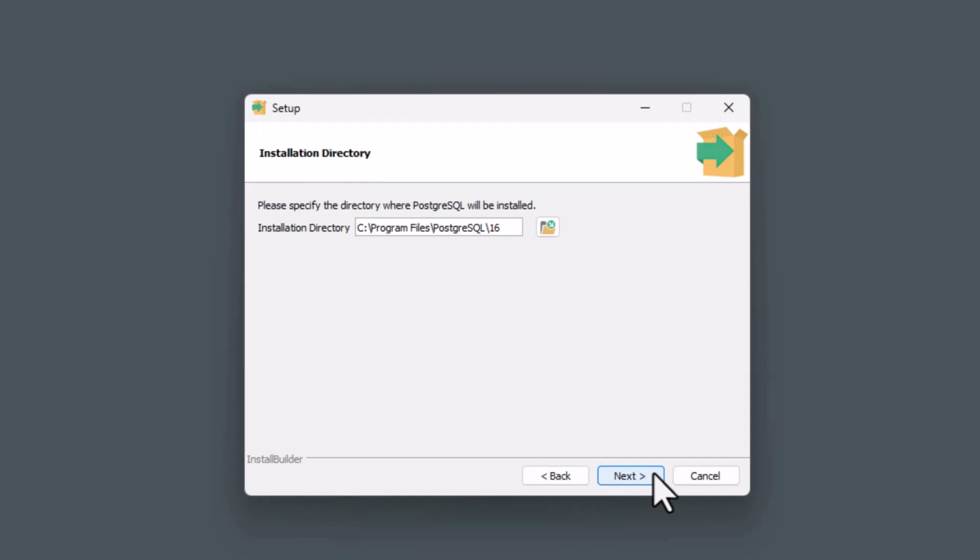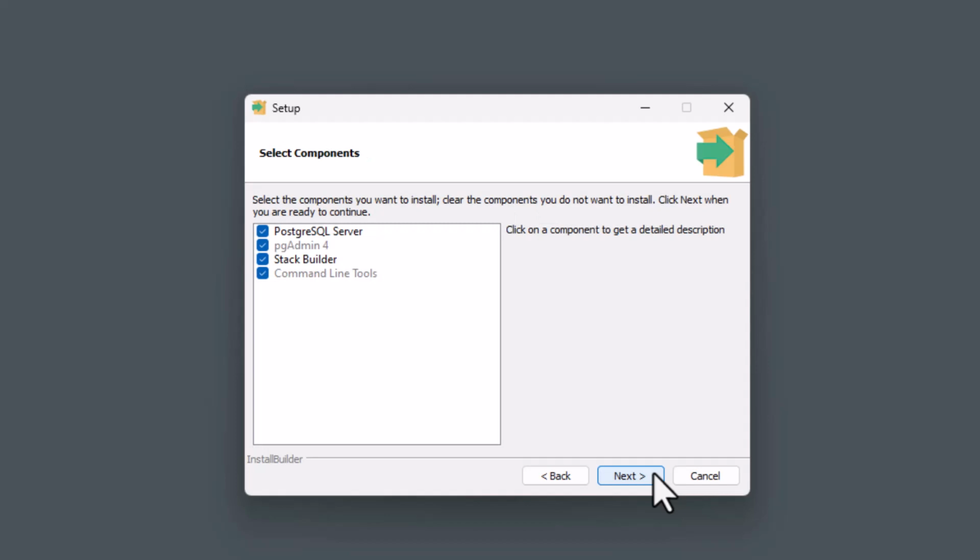You'll start by selecting where to install the Postgres application. Typically, you'll use the default location, so select Next to proceed. Next, you will choose the components that you want to install. I2M needs everything except for Stack Builder, which is not required to run our software. Uncheck Stack Builder, then select Next.